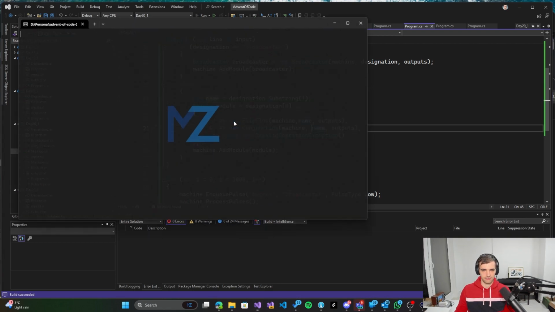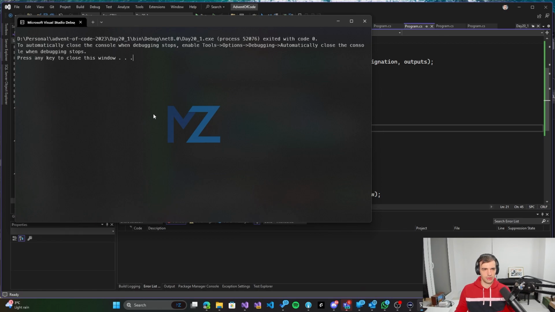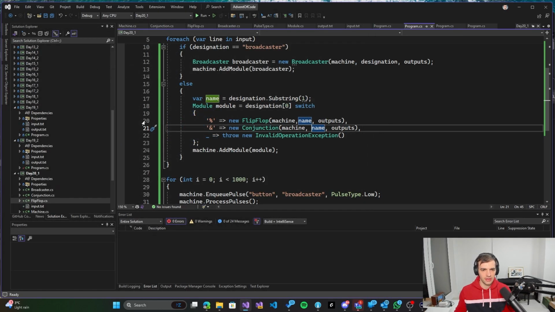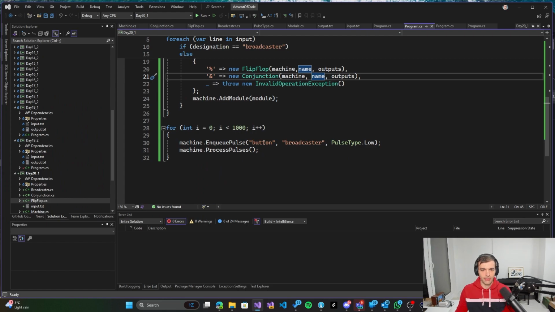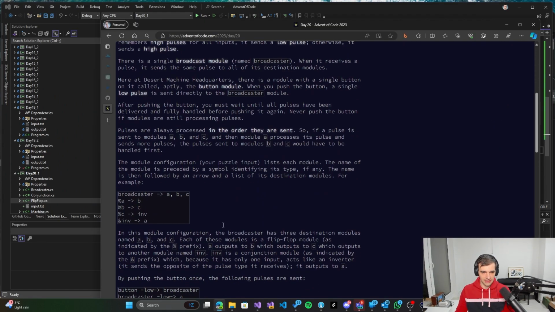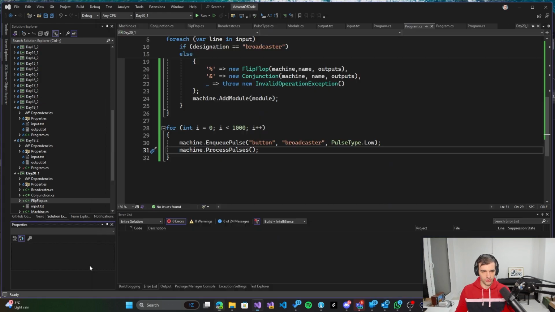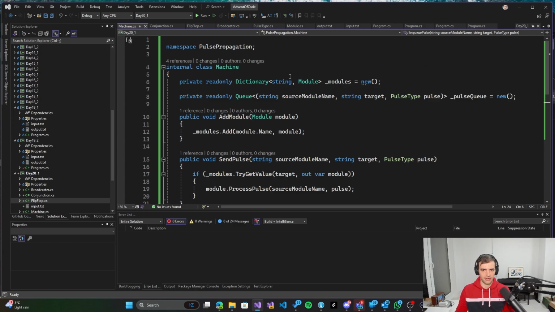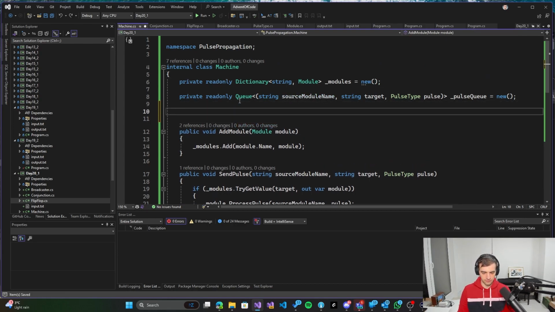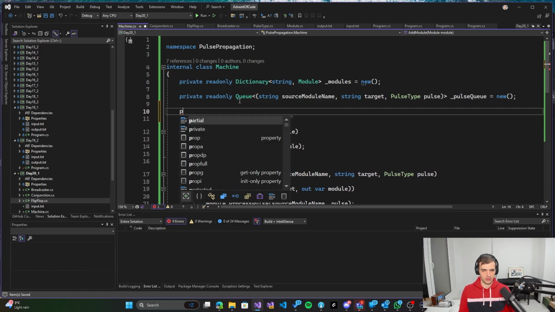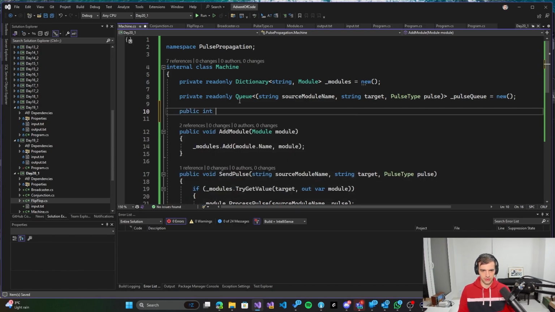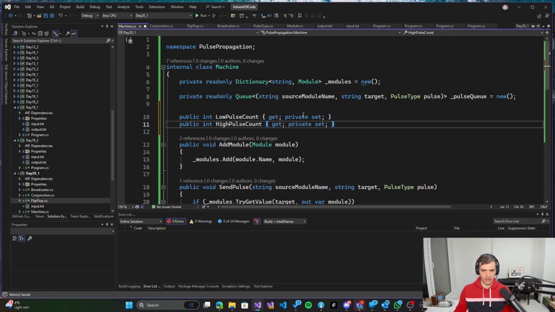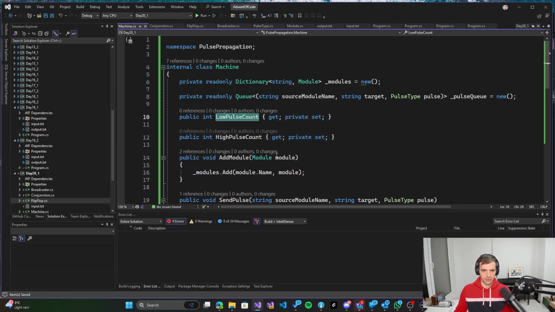And run it. So now this ends properly after 1000 presses, but we are not yet tracking the number of sent pulses. So what we need is also to track it here. So maybe public int low pulse count, high pulse count, something like this, and we will be counting those here.